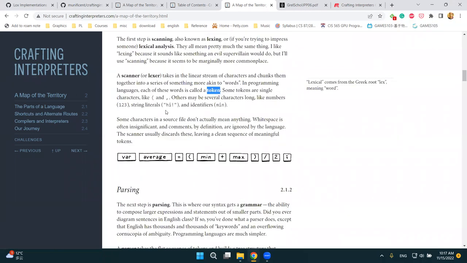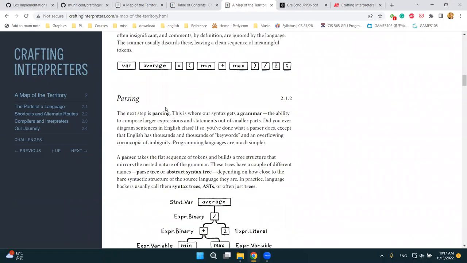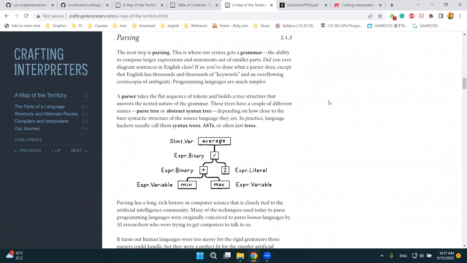And so then we can do parsing. That's how our syntax gets a grammar. If you learn a little bit of theory of computation, then you probably know about grammars, context-free grammars, this kind of stuff. But usually we don't really need to care about that much. We have a parser, we have a bunch of tokens, and then we generate some tree structure from it. And that's called the abstract syntax tree.